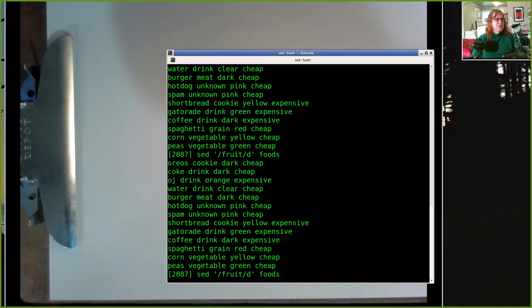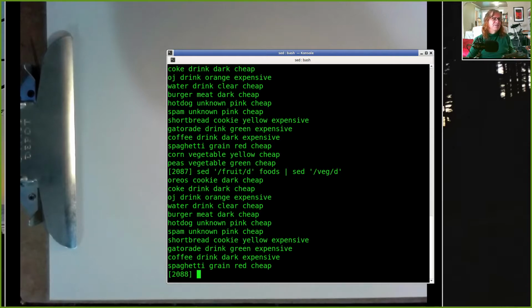If I also wanted to delete all the vegetables, I could take the result of that previous sed command and pipe it into another instance of sed, which says look for the pattern VEG, and if you find that, delete it. And now all I've got is drinks, meats, unknowns, and cookies and grains. So that's one way.